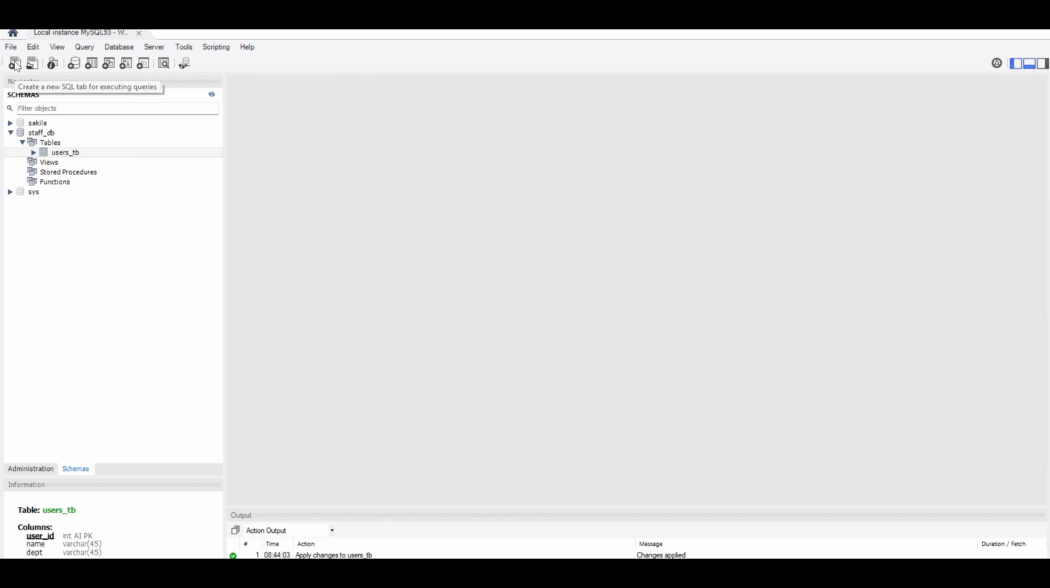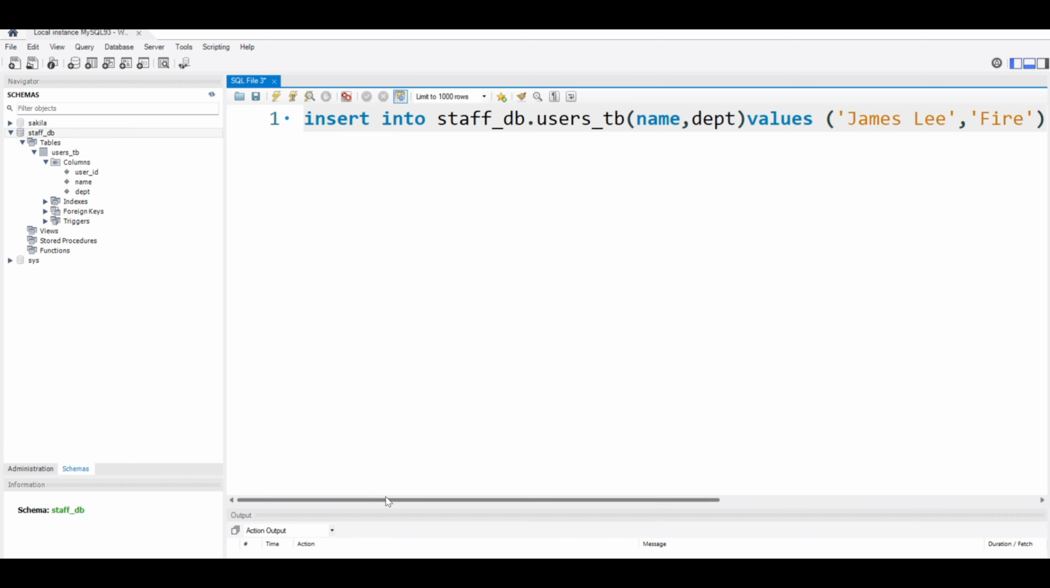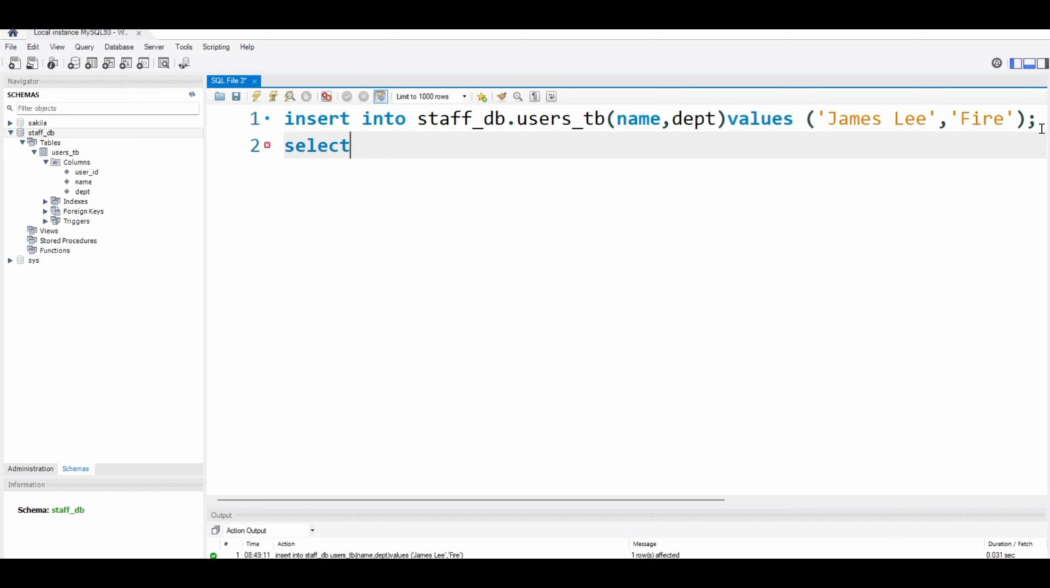So this time let's use SQL. We open our SQL window, then we execute our statement. On top there, the yellow icon. Let's create some space. So we execute by hitting the yellow icon. So at the bottom there it said inserted into staff_db James Lee. So let's run a select statement to see what we've inserted.